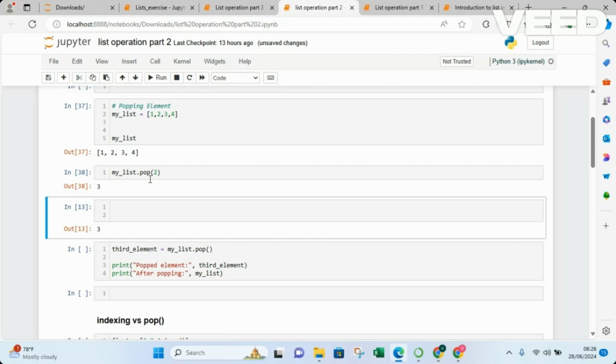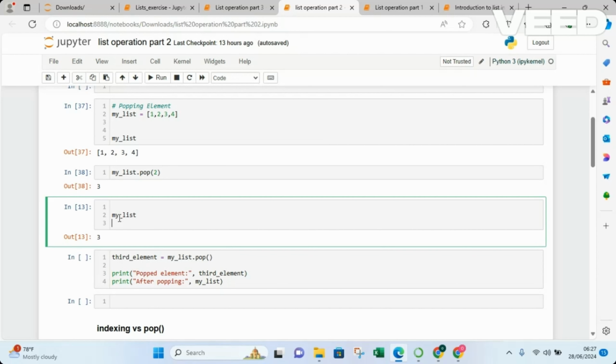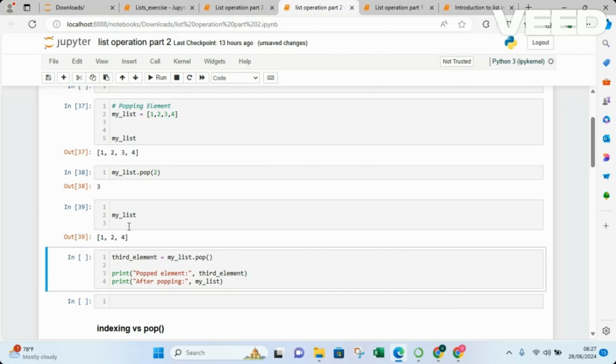So now the third element, which is index 2, has been popped. Then what is our list now? You can see that my list now has 3 elements instead of the 4 elements that it had initially. So this is how the pop method works. Let's look at it here again.